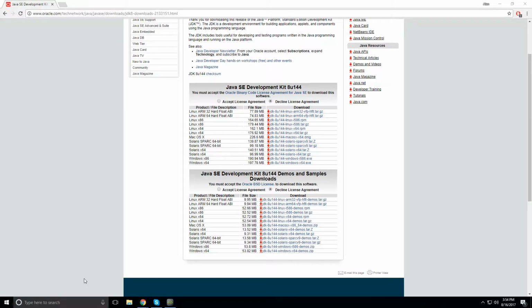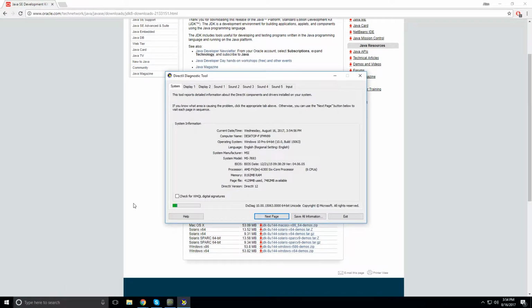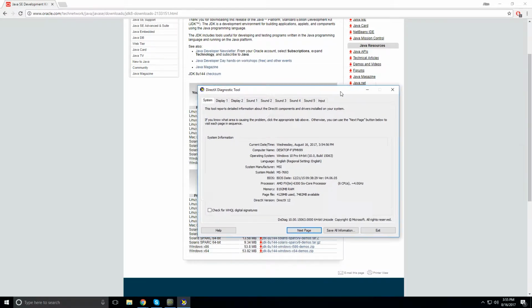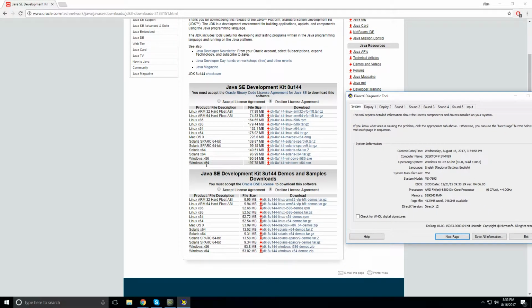You want to press enter, and if that's your first time doing that, it'll prompt you with a yes or no. Just hit no, and you want to look at your operating system right here. It'll say Windows 7, Windows 8, or Windows 10, and 64-bit or 32-bit. So again, if you have 64-bit, you want to get the x64. If you have 32-bit, you want to get the x86.